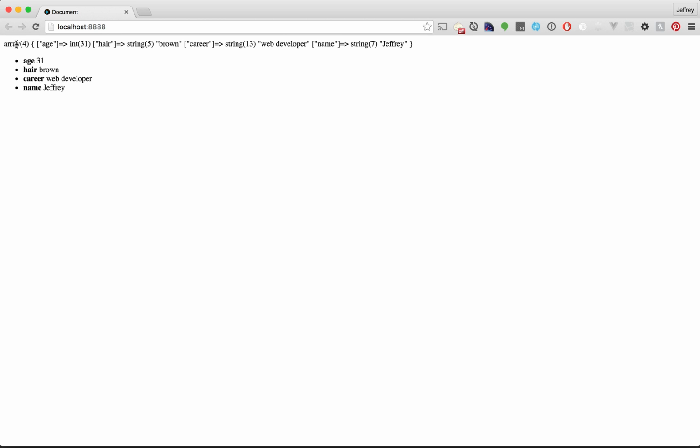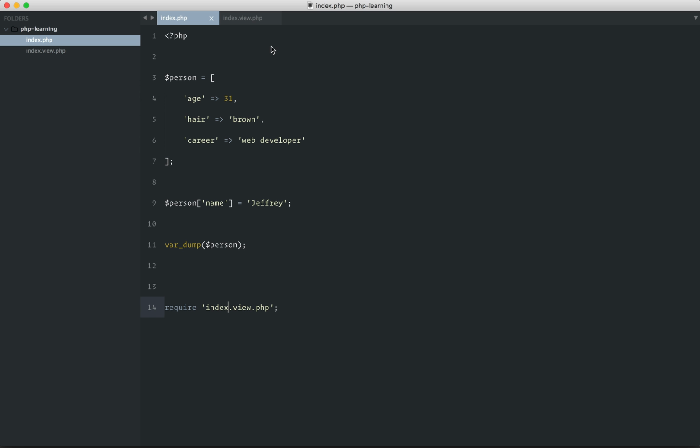So in this case, we dumped the person variable, but then we continued on and loaded the view. Well, sometimes what you're going to find is you just want to dump the value and basically exit immediately. Don't continue on past this. I just want to get to this point. I want to see the output, and then I'm done. Don't do anything else. Well, in PHP, we have a function called die. So you may see this from time to time.